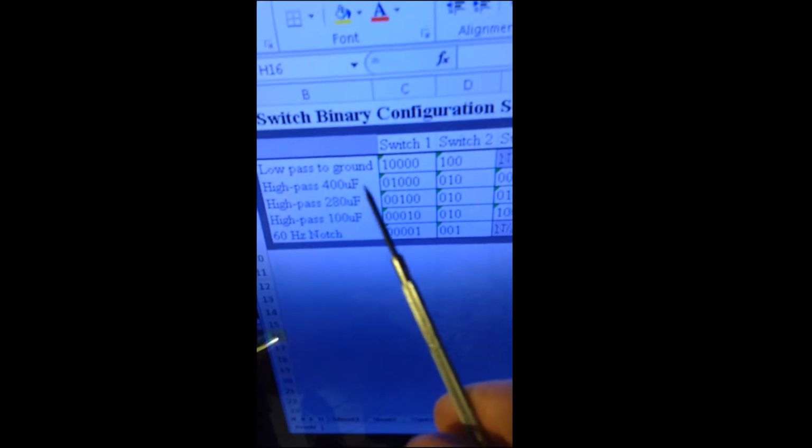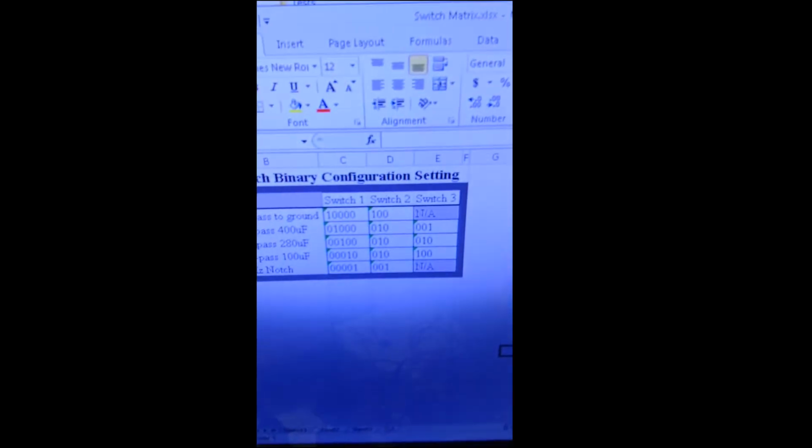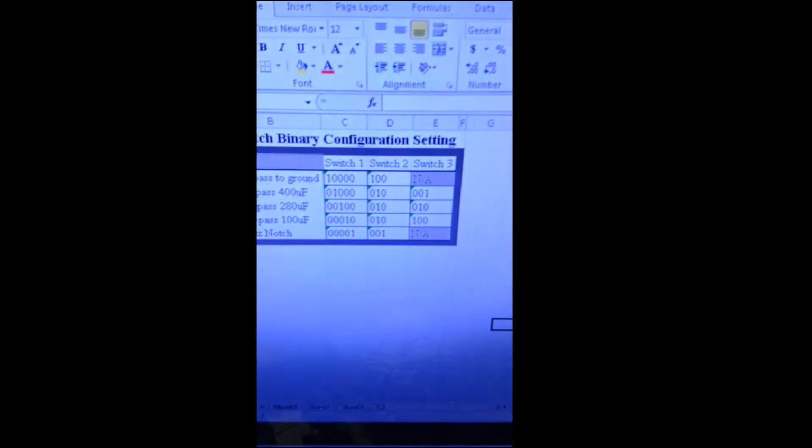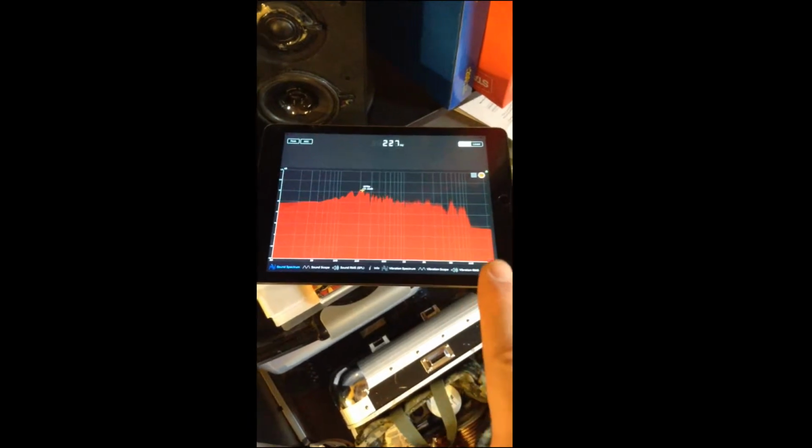And now we're going to go to the 400 microfarad high pass filter, which is switch setting 0100, and switch 2 is going to need to be 010, and switch 3 is going to be 001. So you see we have a little bit of a roll off in the highs. It's pretty minimal, but it is there. So I'm going to go back.